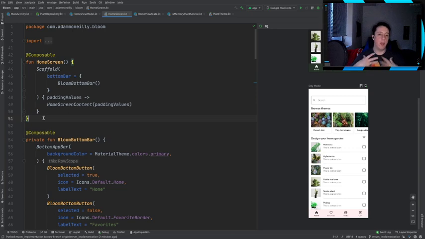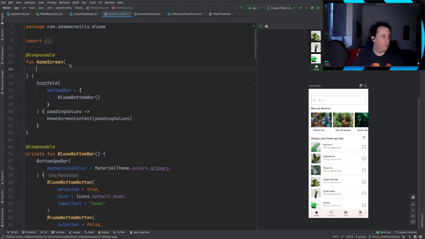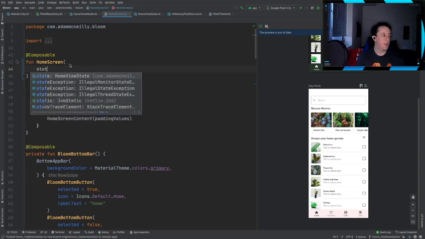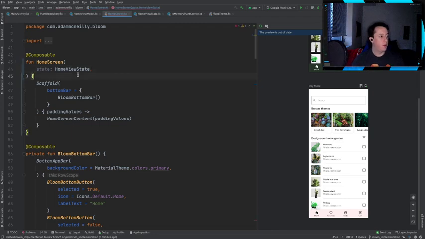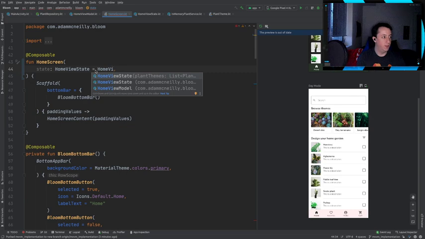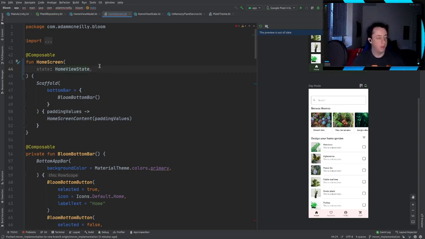So I would say let's try and build it that way. So let's start by saying that we have home screen takes in a state, which will be home view state. Right, and then what we need to do is we need to pass this down, and let's make this a default value for now. Actually, no, let's leave it.